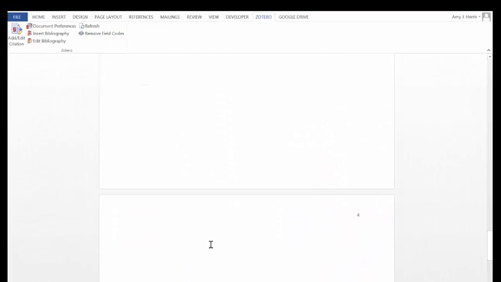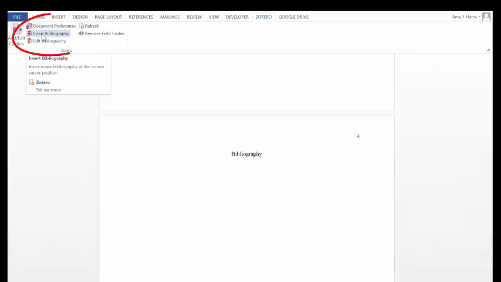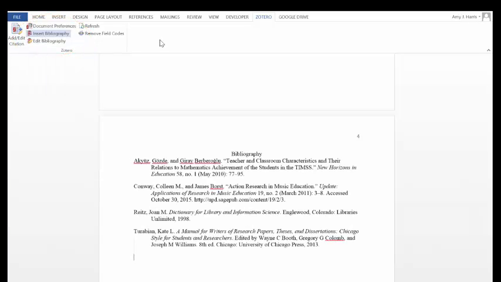When we get to the bibliography, which is actually the best part for Zotero, we want to make sure that bibliography is centered, and then we go up to the top under the Zotero tab and click on Insert Bibliography. Zotero will then read through our paper, see all the sources that we have, and put them in correct Turabian citation format.